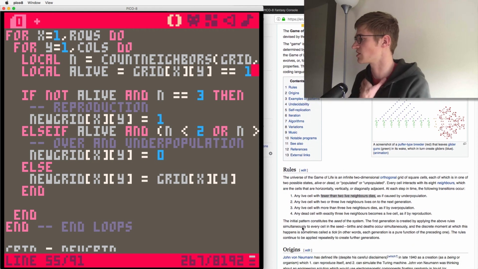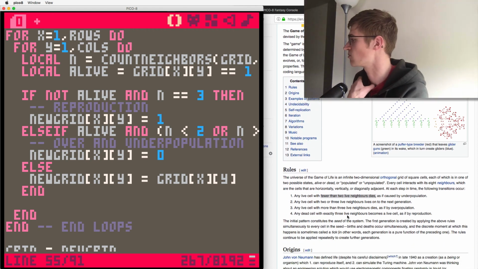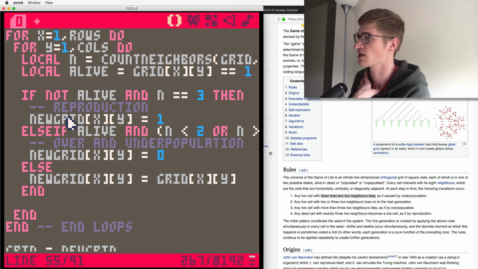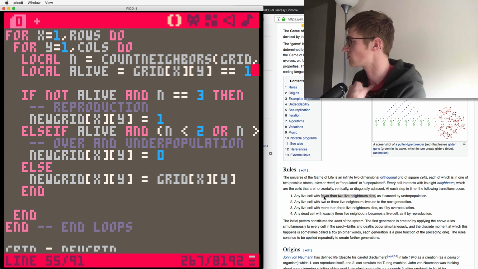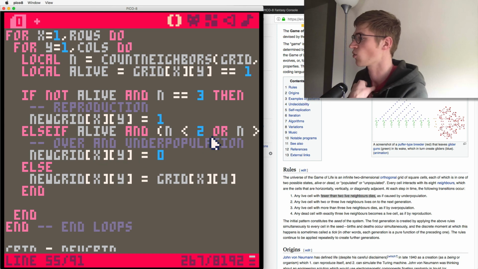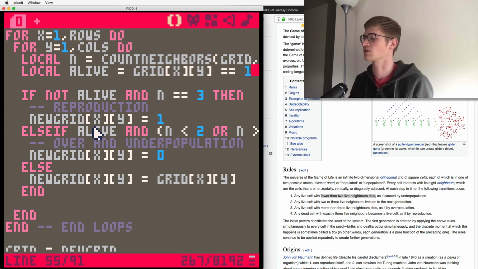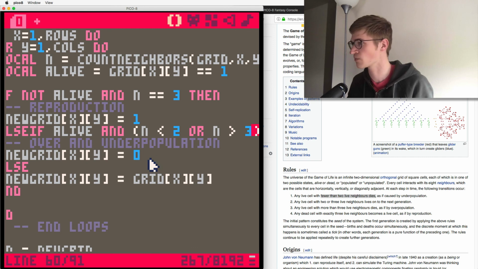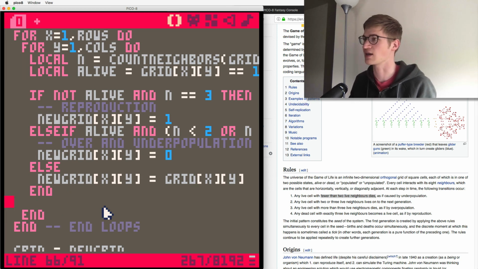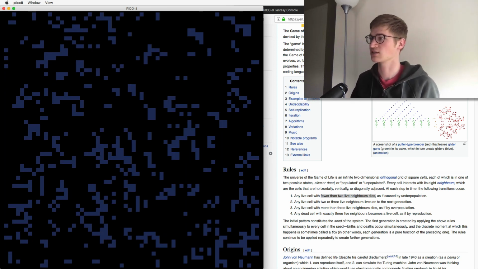Let's just check this logic again. So any dead cell with exactly 3 live neighbors becomes a live cell. So if not alive and neighbors equal 3, then this cell becomes alive. Else if it is alive and the neighbors are less than 2, fewer than 2 live neighbors, it dies. Or if it is alive and n is greater than 3, then it dies. Otherwise, it just keeps its current value. That looks right. I don't know why that's not working.